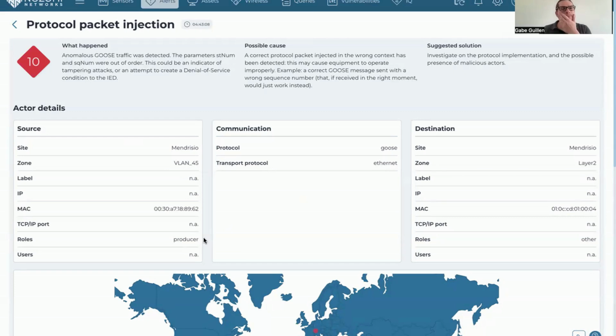So essentially, you have a Goose problem here. When Goose works, it's essentially sending packets with a sequence number, or stNum. So you can try to insert yourself inside of that flow of packets, and then emulate a false positive or emulate something that is not actually happening, like an overvoltage, for example. If you accomplish that, you can render entire blocks of a city or entire facilities without power. So this is what we have detected over here.